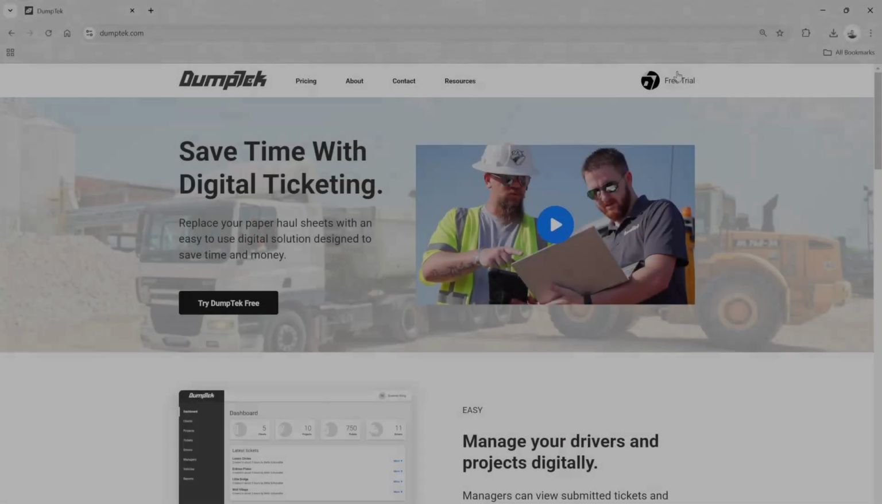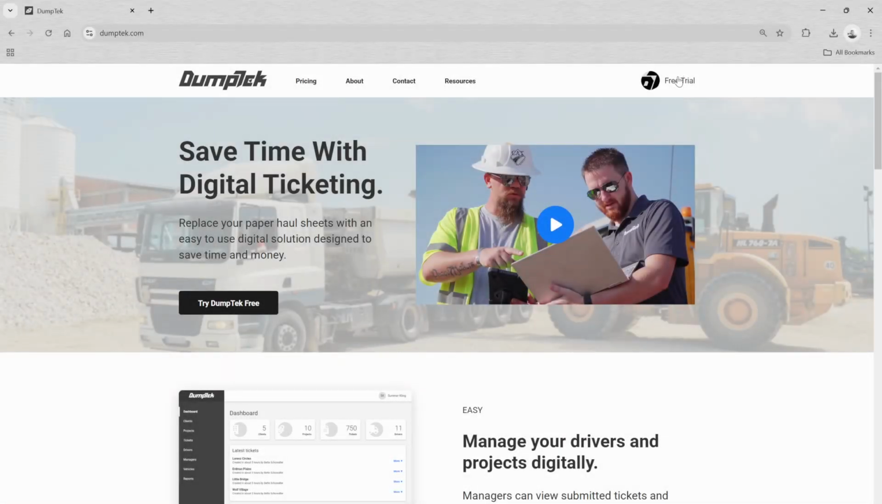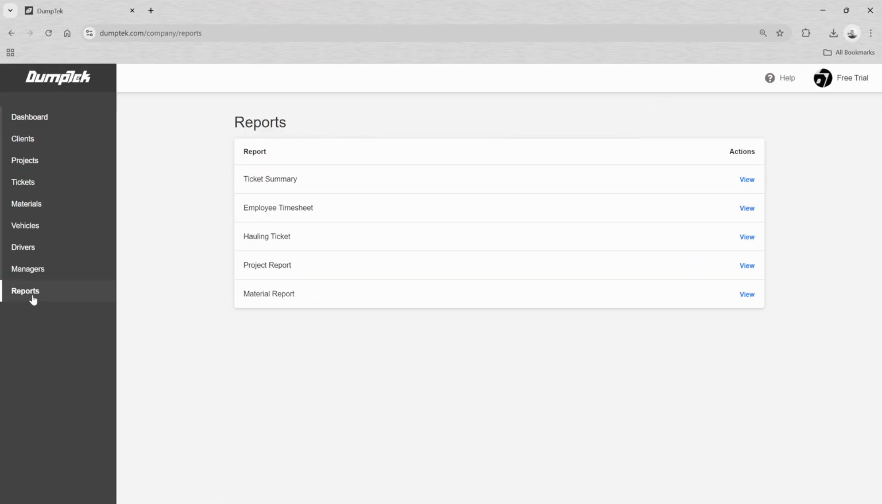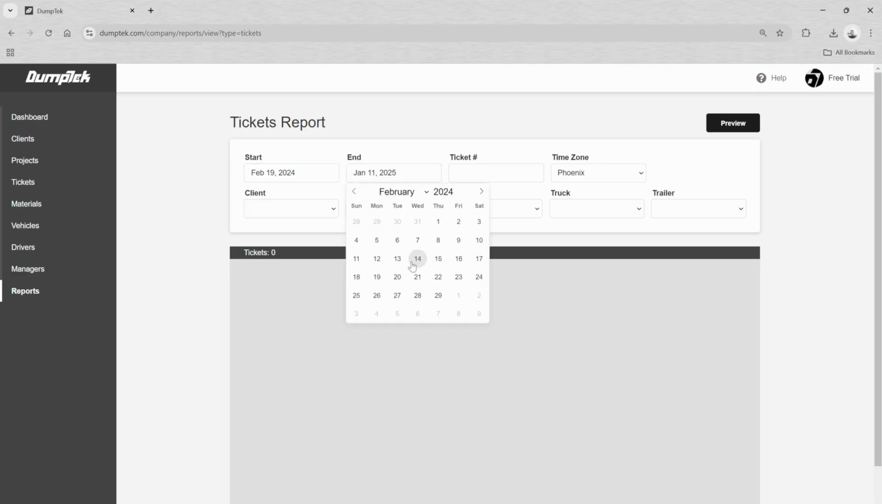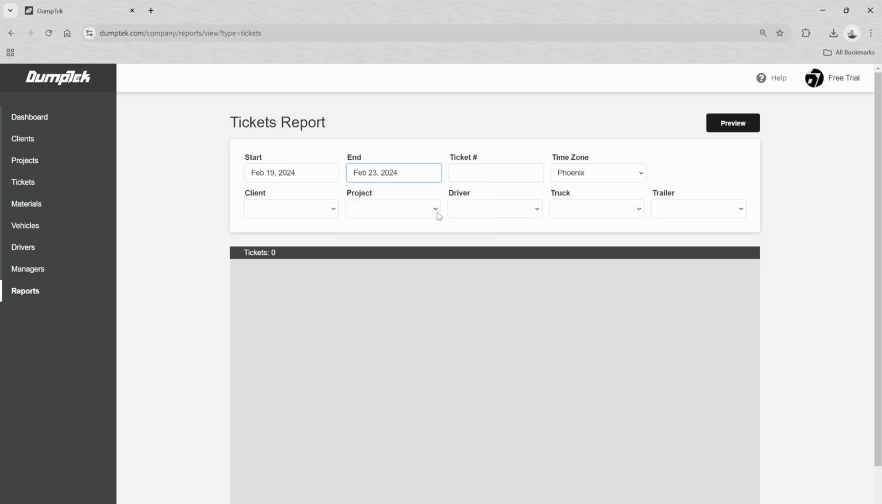My trucks have been working on this project for about a week now. To see how things are going, I'm going to log into our account, click on Reports, and then click on Ticket Summary Report. I'm going to filter for the date range, and then for the project.